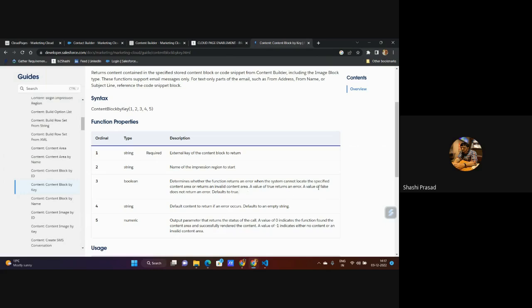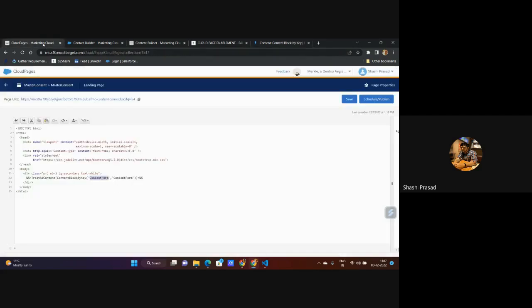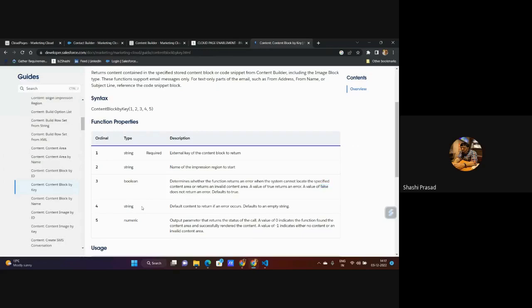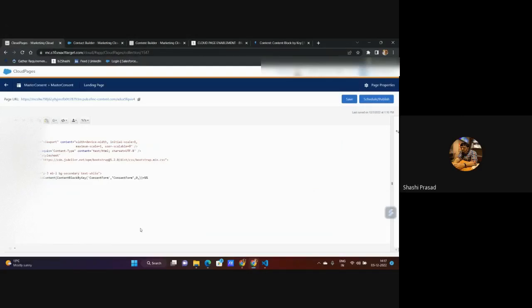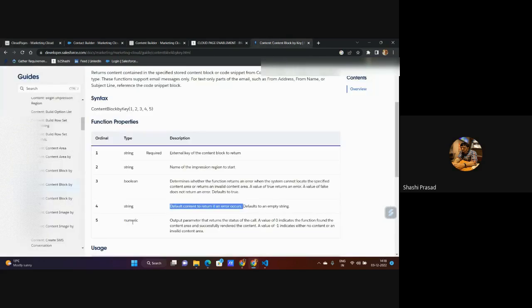So if I have to make it false, false is 0. And a string default content is returned if an error occurs. So if any error occurs, I have to do a default. So I add a string and simply say error occurred. Don't go by the spelling.